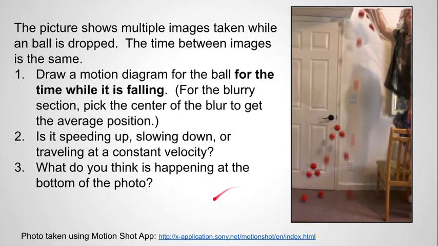Let me just say, this photo I took using the Motion Shot app, which you can get for a smartphone. Here's the URL if you want to go there, and it allows you to record over time, and it'll overlay multiple pictures to give you a visual of how an object moves over time. So I want you to do a motion diagram for the ball while it is falling, from the time it's in my hand and I drop it until it reaches the ground down here.